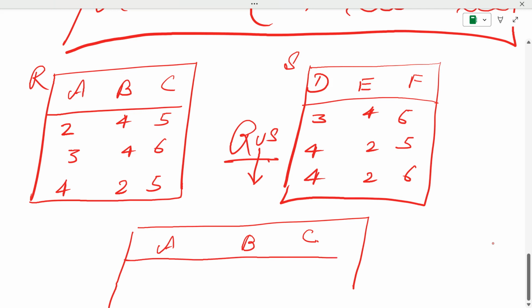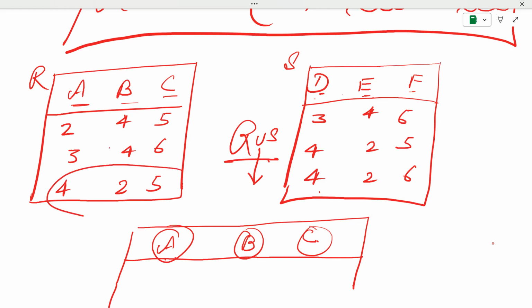So see, these all together have different names, but in reality it will be having the same name as one attribute. It will be taken as one attribute. So having one domain is essential here. Now it will contain all those tuples present in R and S. So if we see, this is one common tuple, 4 2 5. So it won't be repeated.